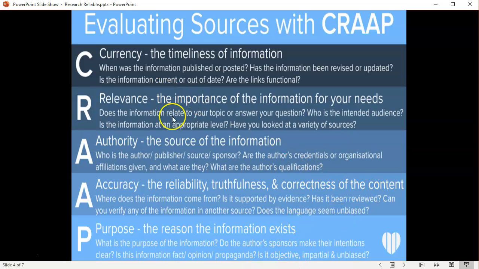So once again, you can use that CRAP test to tell if a source is good or not. If a source checks off some boxes and doesn't check others, it might be something that you use or not. But if you're comparing two sources, take the one that checks off more boxes than the other for the sake of reliability and doing good research.